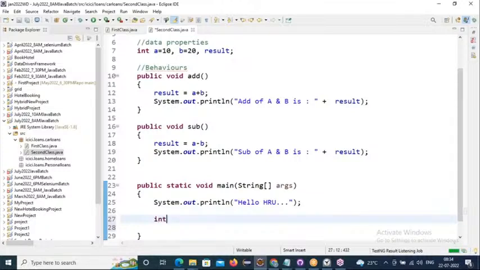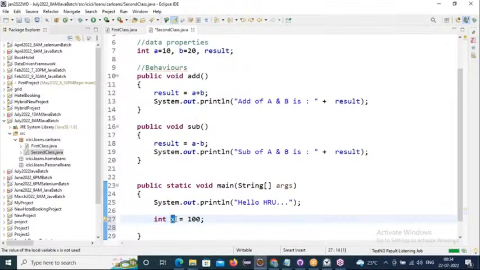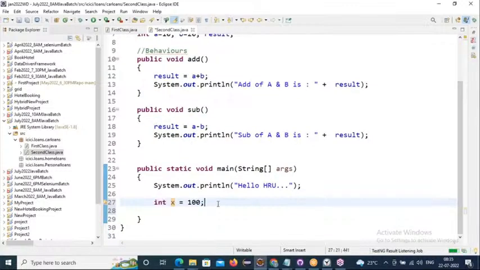So friends, in x equals 100, what is 100? 100 is an integer object, or integer value, whatever the terminology is. Where am I storing this 100 integer object? Into the x variable. What is the type of this x? Int data type, because the object is an integer object, of type int.